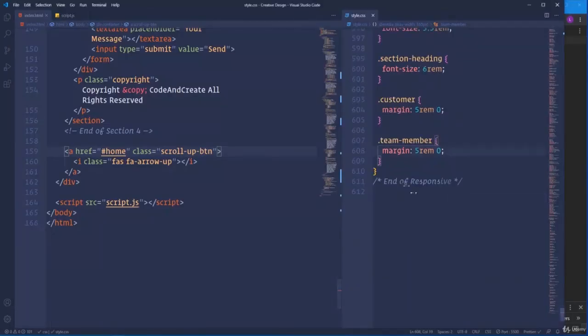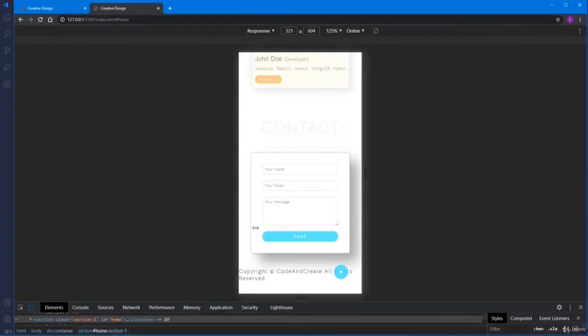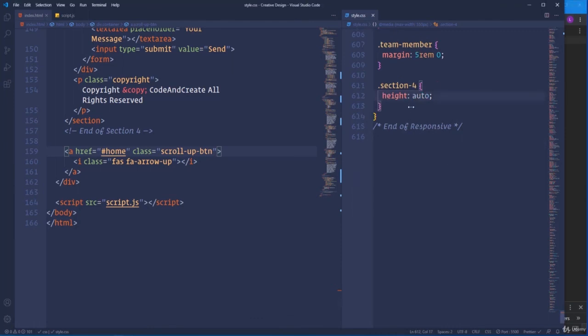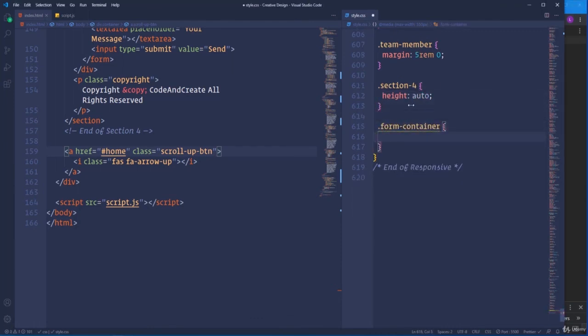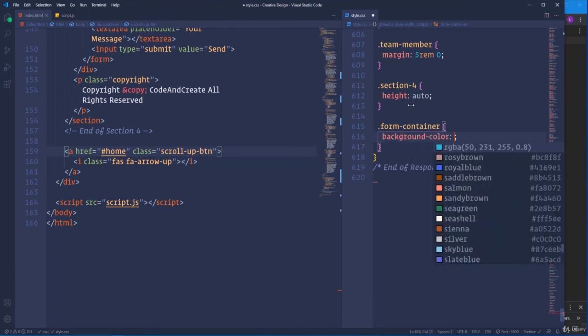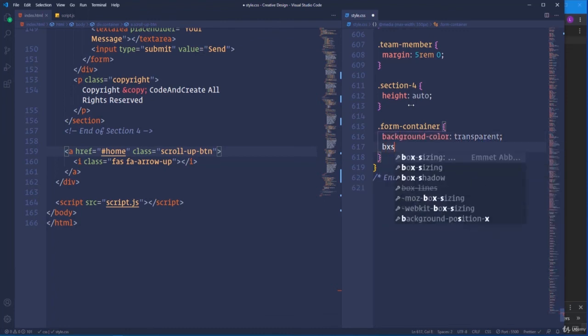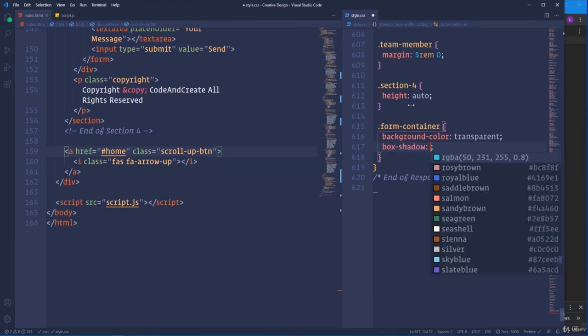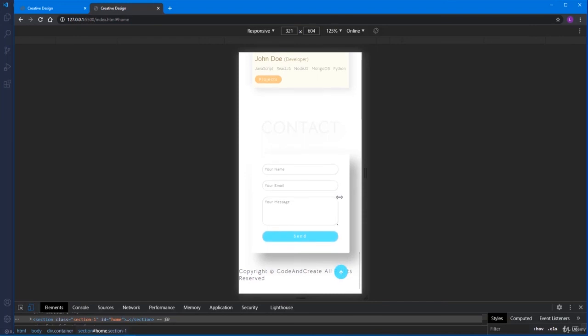I'm in the contact section. At first, I'm going to change the height and set it to overall. Next, I'm going to hide the background. So let's select form container. I'm going to set background color to transparent. And also get rid of box shadow. Let's set it to none. Alright, so as you can see, the background is hidden.